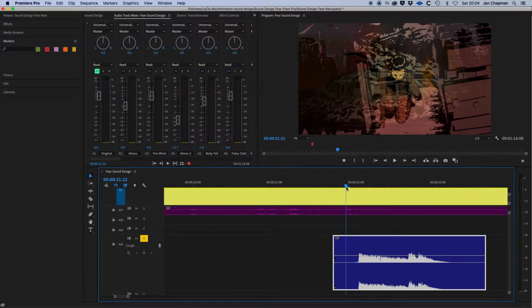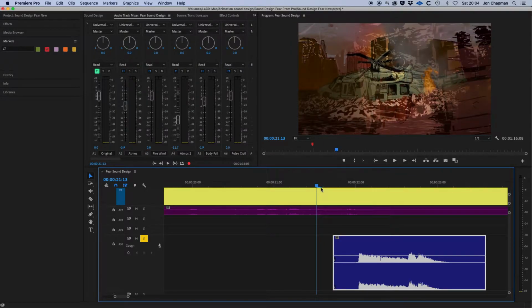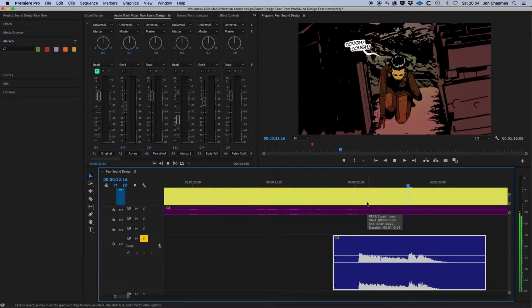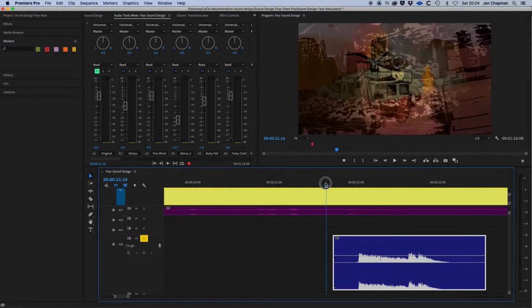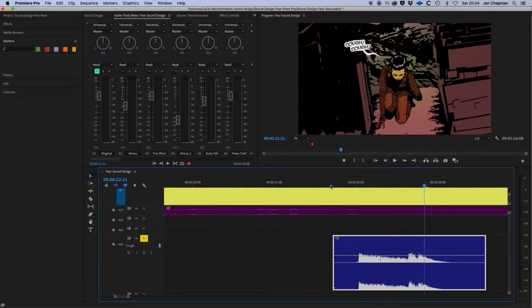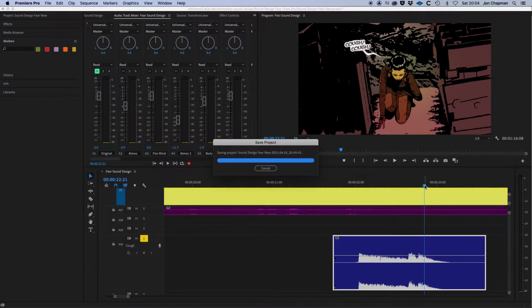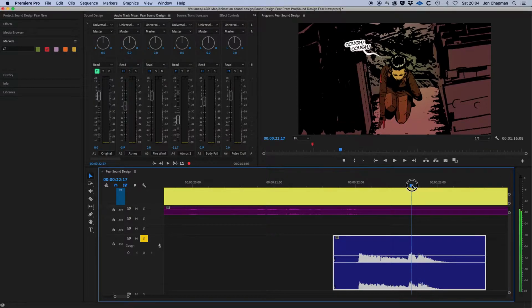But I'm not entirely happy with the way that this coughing matches the rest of the movement. So if you look here, there's two coughs, really, one long one and then a shorter one. And it doesn't really match the movement on screen. We're looking for two short coughs, really. I'm going to actually chop these two coughs up.